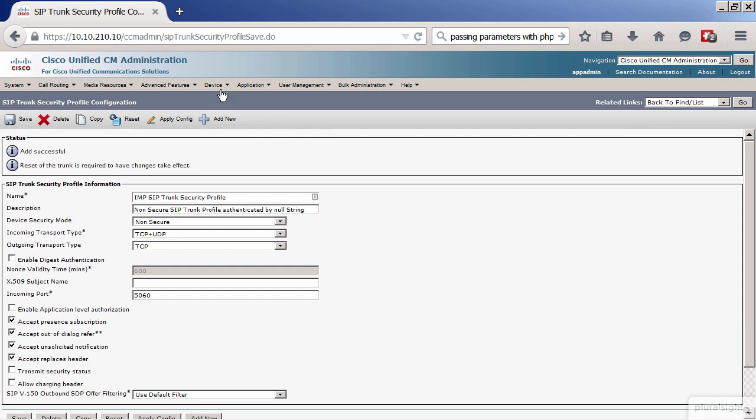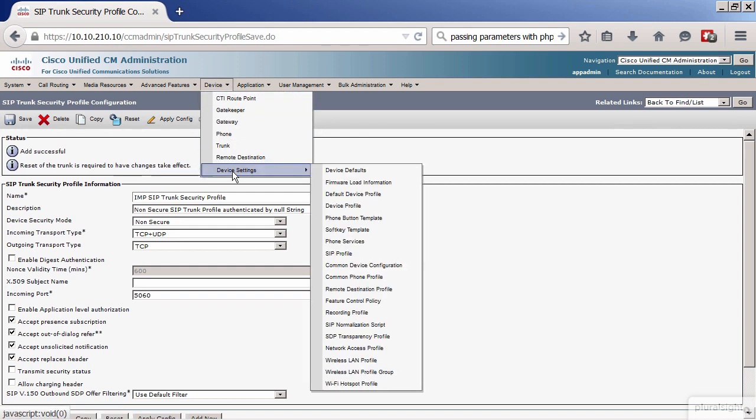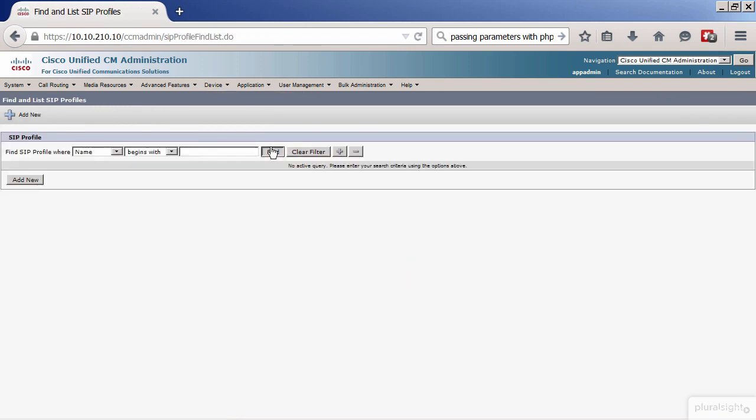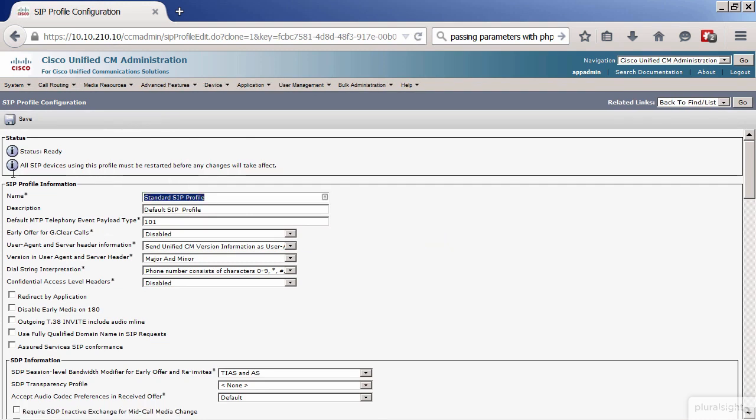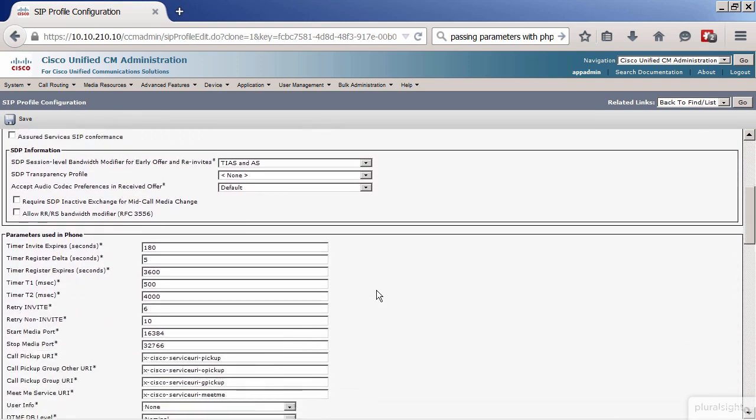The next thing I'm going to do is create the SIP profile by going to Device, Device Settings, SIP Profile. I'll click Find to locate the existing SIP profiles, and I'm going to select the standard SIP profile, and we're going to click Copy. I'm going to rename the copy the IM&P SIP Security, actually not security, we're just going to call it IM&P SIP Profile, because it's technically not the security profile. We will then give it a description of the SIP profile for IM and Presence, and the remaining values can stay the same.